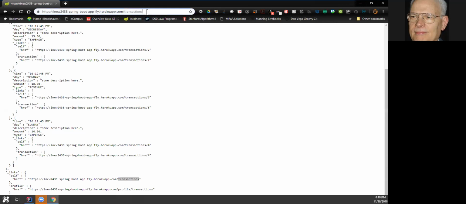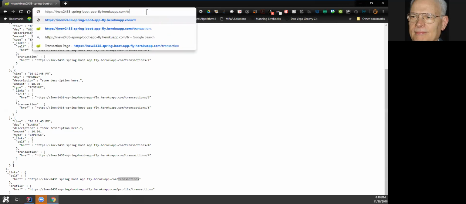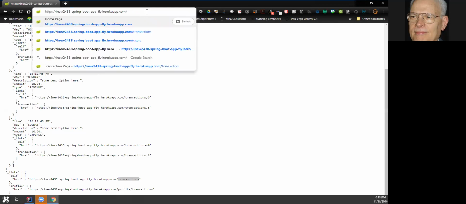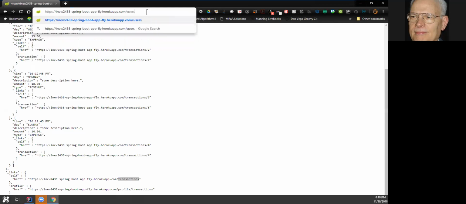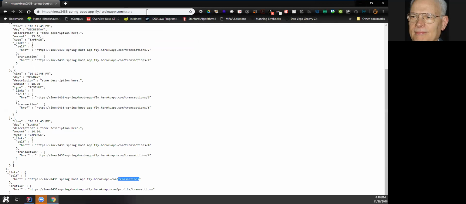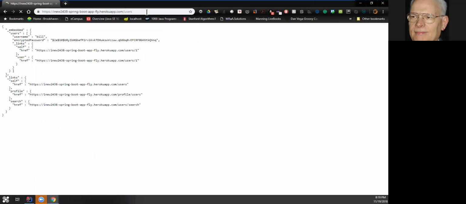And I definitely did not code this, but if I put in users, this dumps out the users in the database. There's Bill and the encrypted password, and he's user number 1. And those are the extra stuff at the bottom.